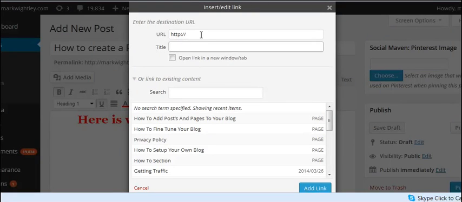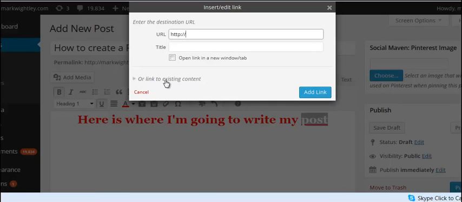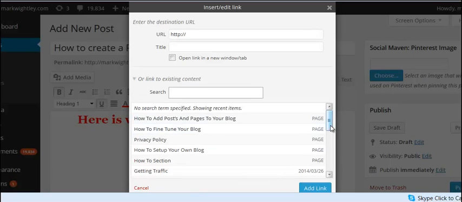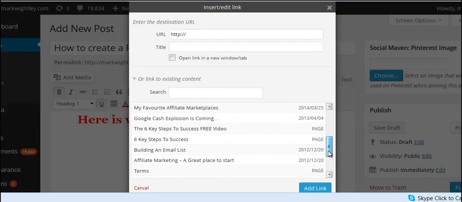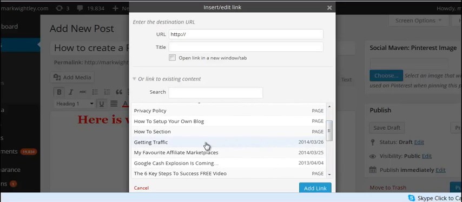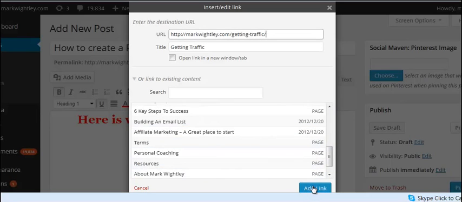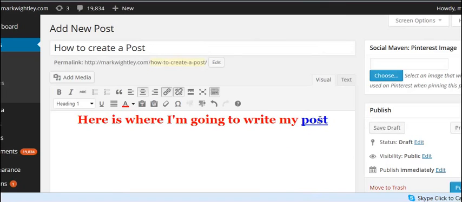Alrighty, so the URL of the link you want to go to, or if you wanted to link to something within your own site, you just click on this button here, "link to existing content", and that'll show all your other pages and posts in your website. So say for instance I wanted to link to this one here, "getting traffic". I would click on that and click add link, and you see how it's added up the top there. Okay, so I click on add link, and now we have a link.